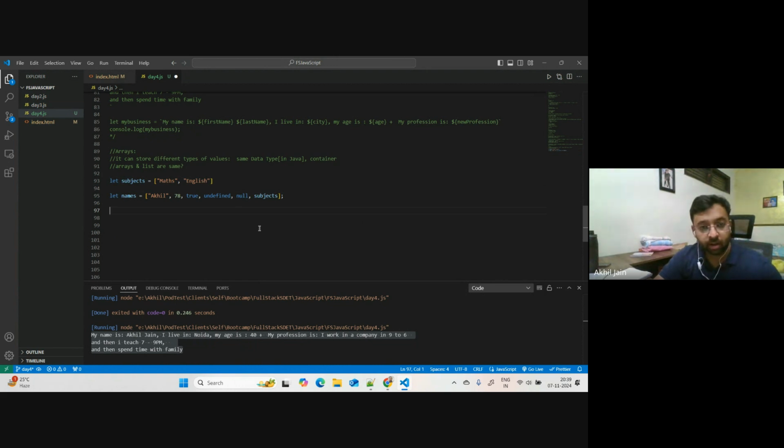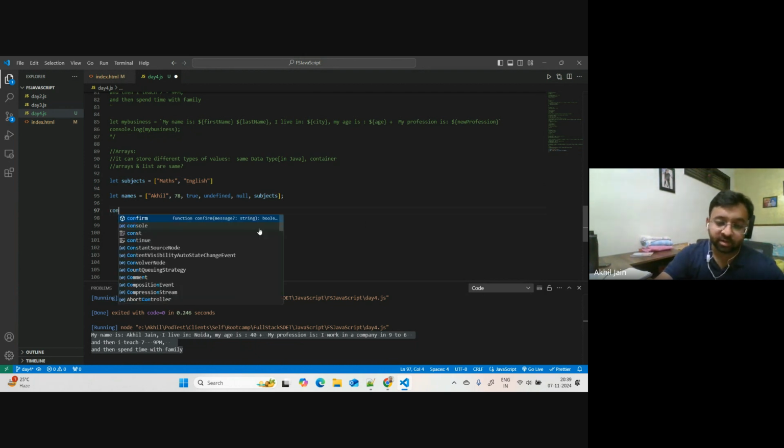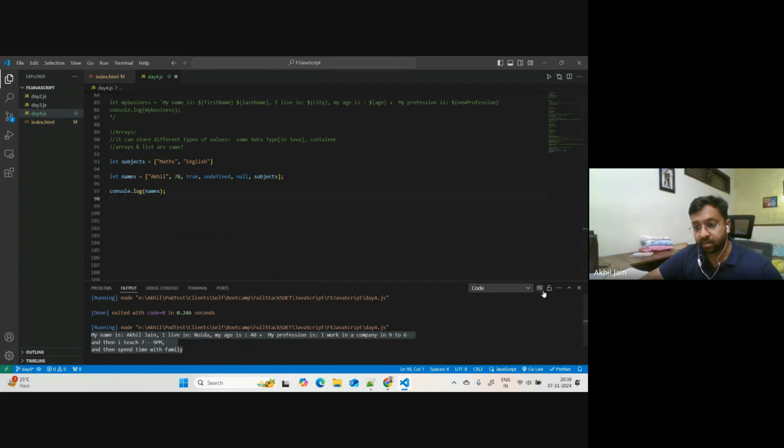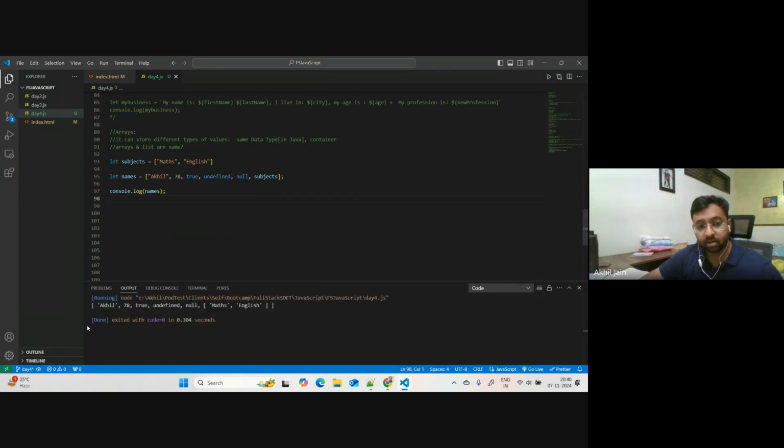So what can I do here? Let me first try to print this. Will I be able to print like this? Let's just see. If I say names, let me clean this up and run this. You can see the array. Akhil is printed, 78, true, undefined, null, and then there is a sub array within an array. So it is possible. If you want to print the entire array like this, you can do that.